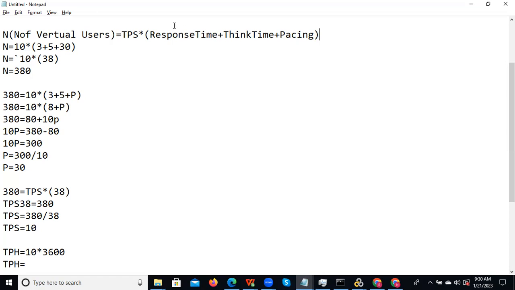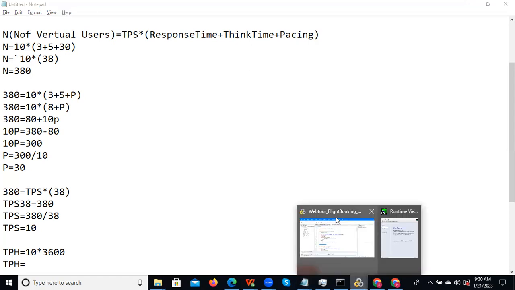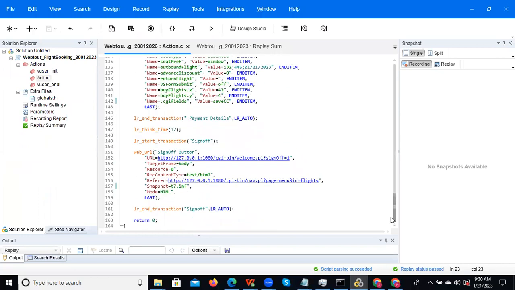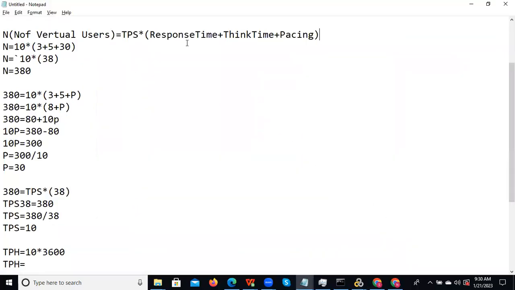Response time is nothing but your script execution time. For each transaction, you take how much it is coming and average that. Think time is the think time in your script, and you need to calculate all the think times. And after that, pacing, you know, you can keep the pacing at 30 seconds.